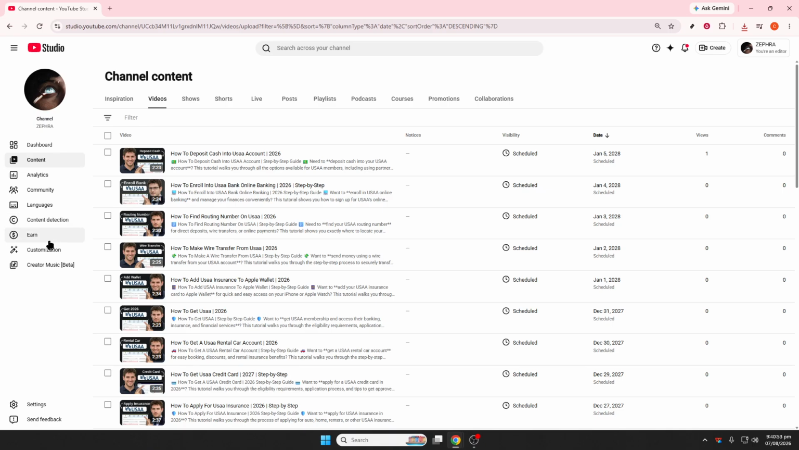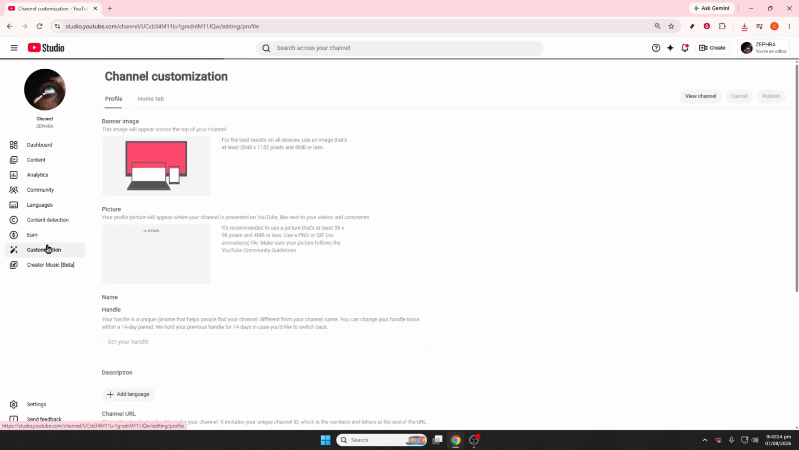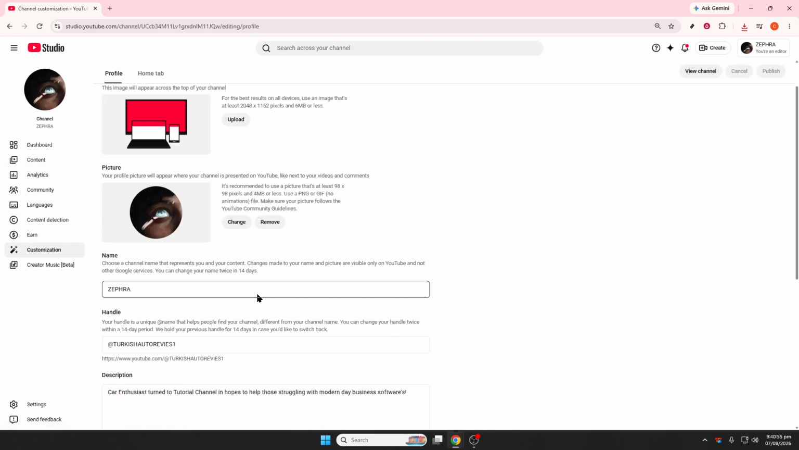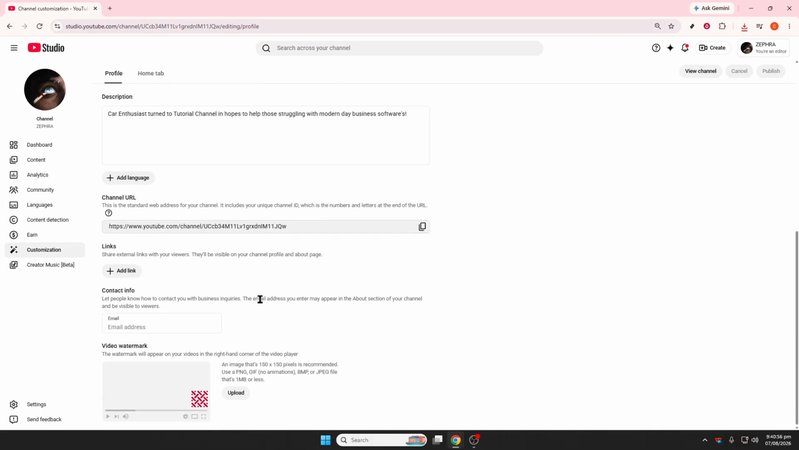At the top of the page, select the Basic Info tab, then scroll down until you see the Contact Info section. This area shows whether you've added a business email address to your channel. Take a moment to check exactly what's listed there.